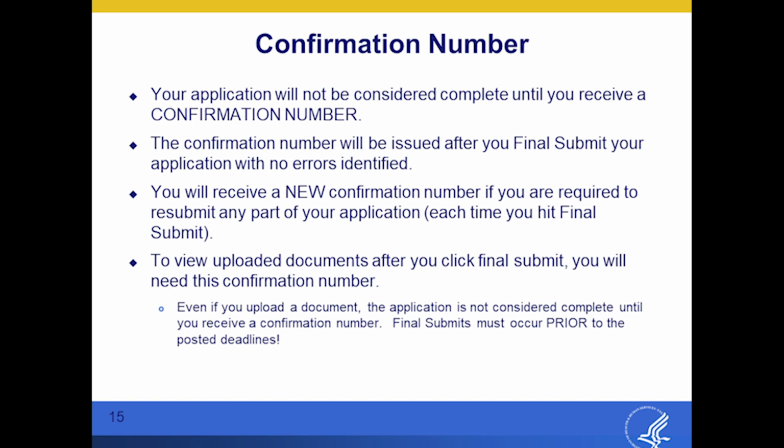A confirmation number is generated when an organization successfully final submits an application. This slide provides information about the confirmation number. Your application is not complete until you receive a confirmation number. The confirmation number is issued after you final submit your application with no errors identified.